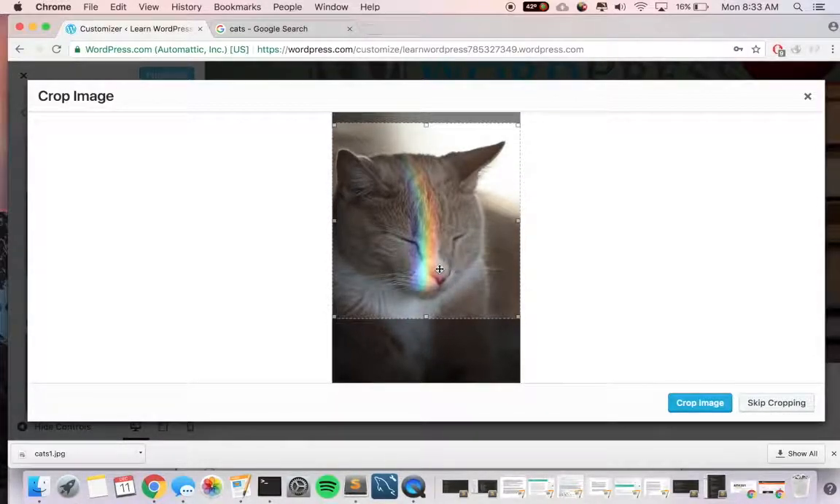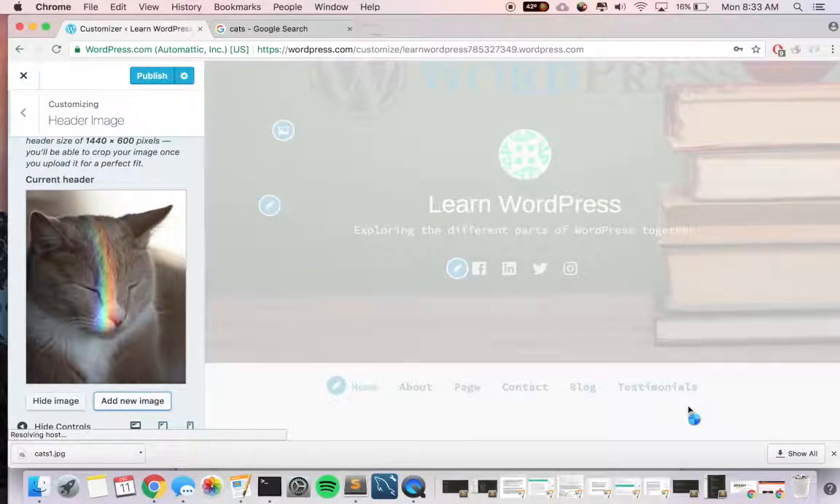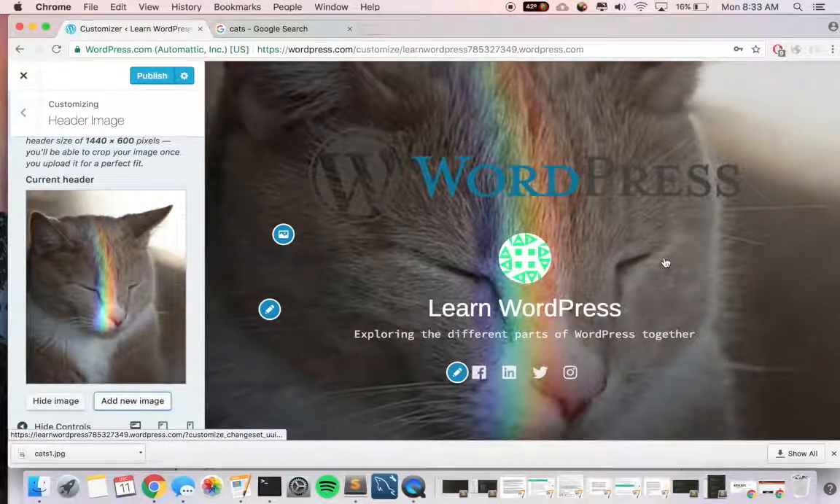Great. So once you have cropped it in a way that you like, you will click crop image, and then it crops it. It looks like it's cropping it. And it loads into the header.